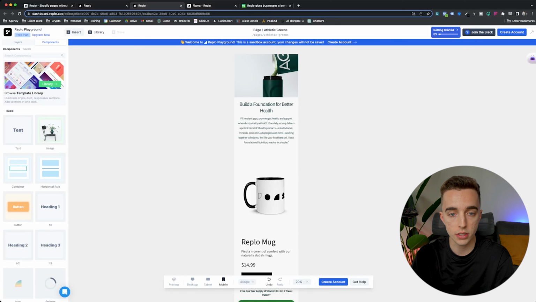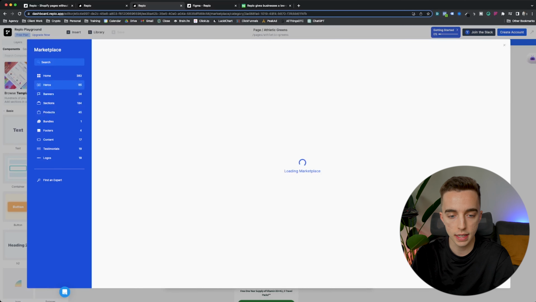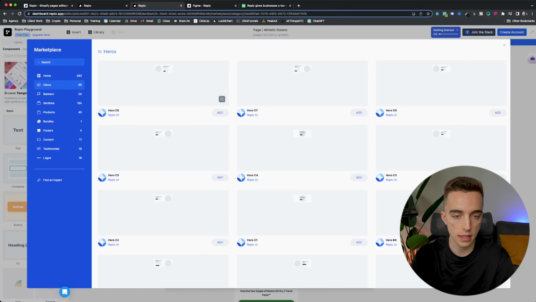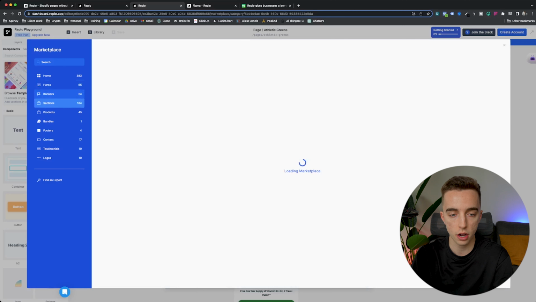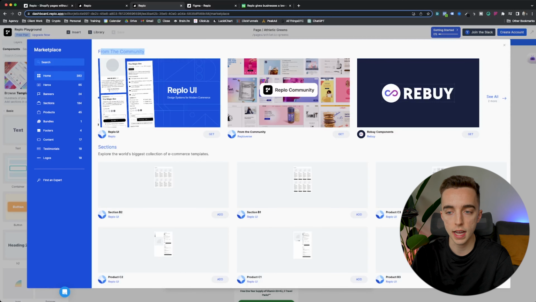Earlier you saw I went to components. I could also just click insert here at the top, which would also bring me to components. So quite handy to know. And if you click library at the top, you've got quite a lot of cool stuff that will pop up. Essentially they have a preset library of many different, as an example, heroes, banners, sections, products, bundles. And if you go back to home, you can also see there's the From the Community tab, which essentially are all designs that the community and other users of Replo have made and uploaded on there.